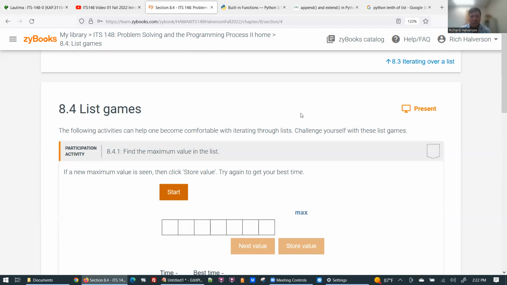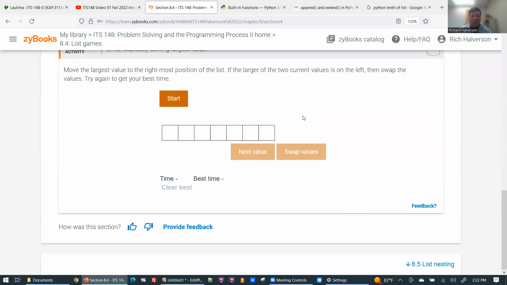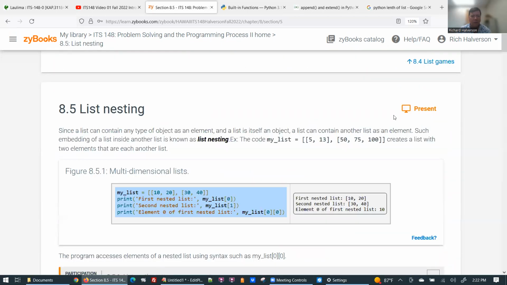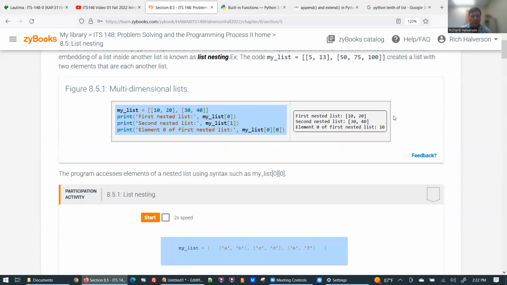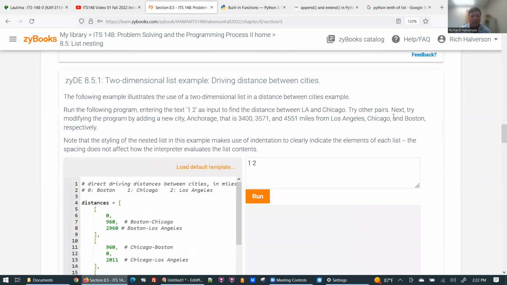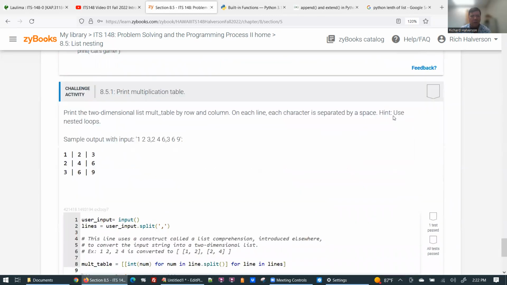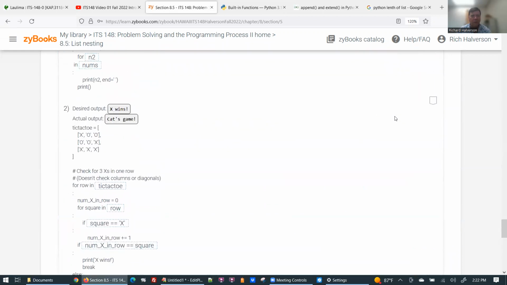What time is it? Okay, let's list games. Is there a challenge in here or no? You can click through these to see what that is. List nesting. Oh, lists of lists. Sure, you can have lists of lists. Let's do a challenge. Okay, lists of lists.